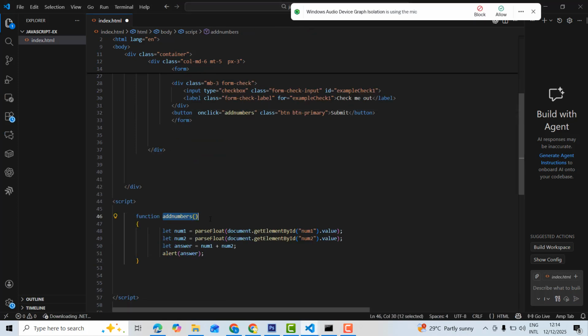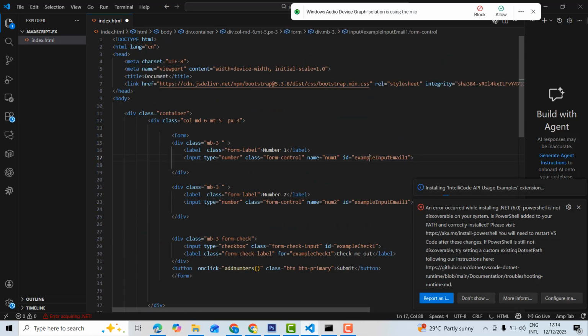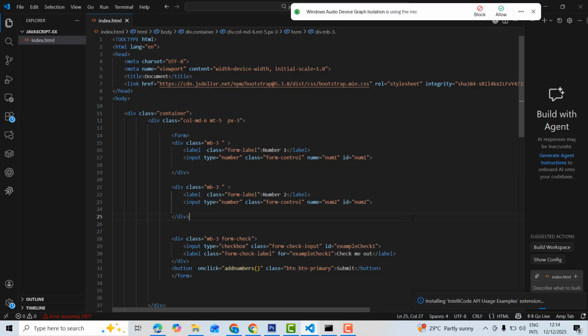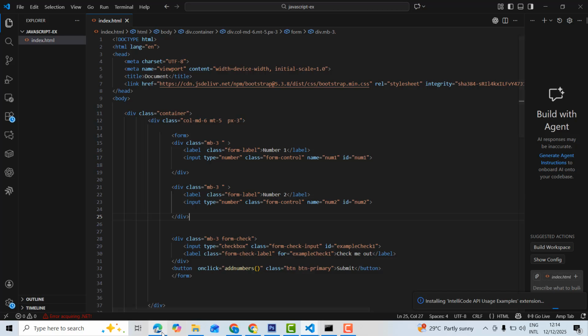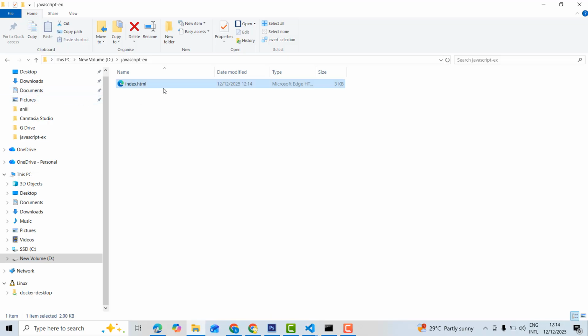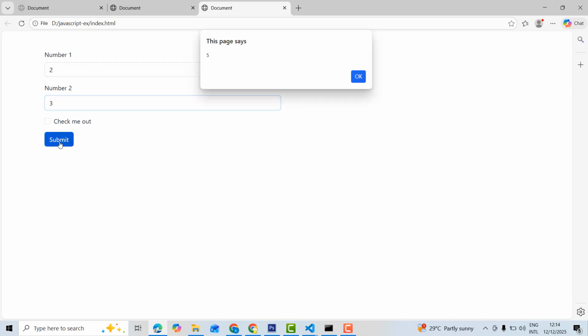Here also this function we have to copy and paste over here. Again, we have to write the ID, num1 and num2. The name and ID are a must. So let's save all and run again. 2 and 3, here 5 will be the answer. It's working successfully.